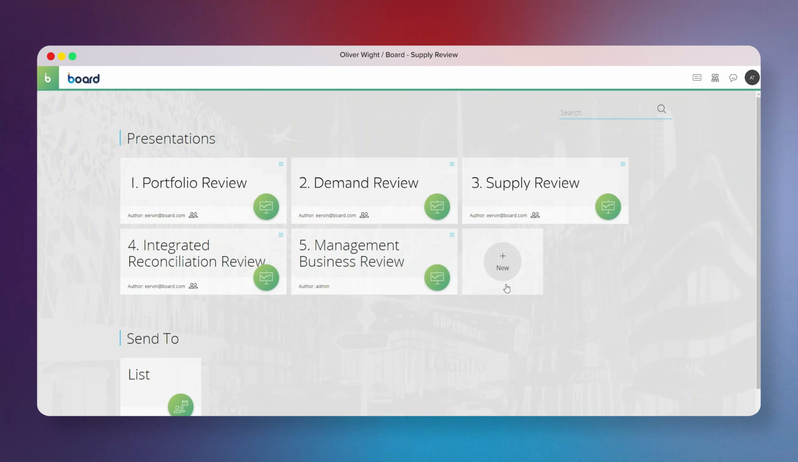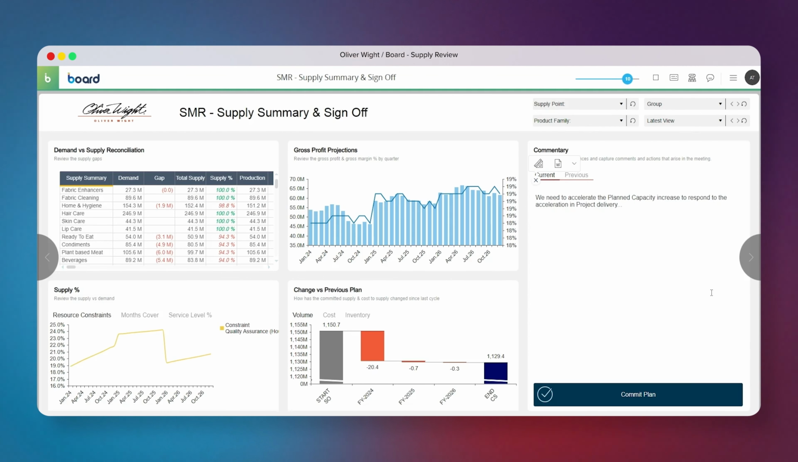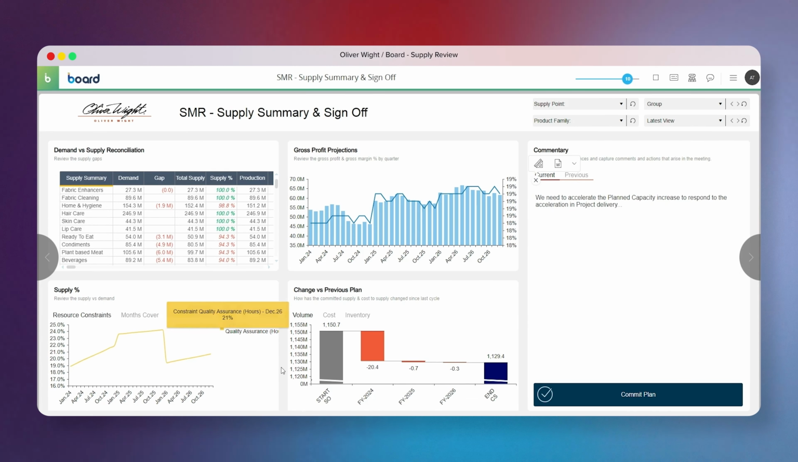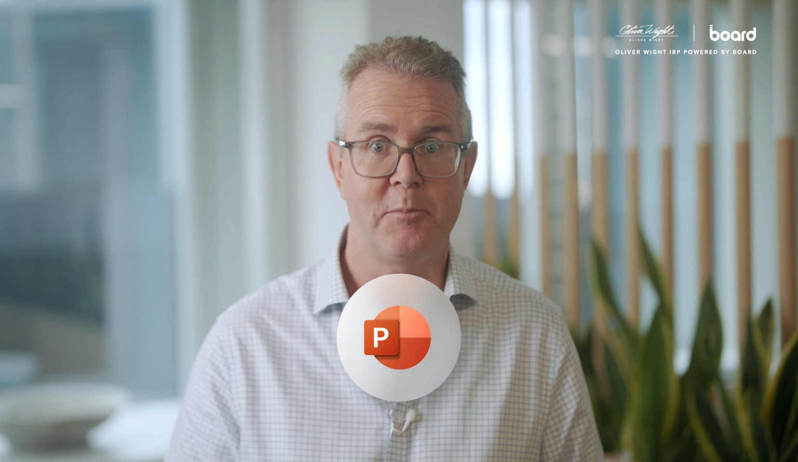In order to create the Supply Review Information Deck, the Supply Review Facilitator can select views from the supply planning screens in the Oliver Wight IBP Powered by Board solution in order to support the supply review agenda. No more recreating visuals in Microsoft PowerPoint.